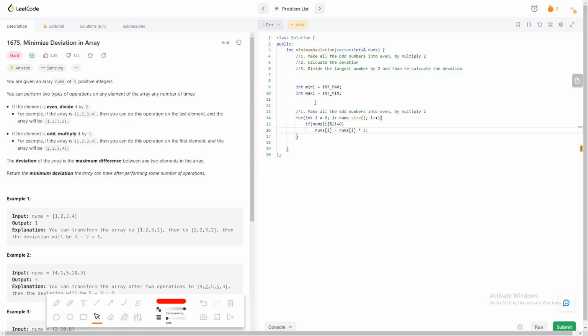Okay, after this operation what we'll be doing is updating the minimum variable and the maximum variable, right? Because in the end we'll be calculating the maximum deviation. So let's see, here we can calculate this, something like this.